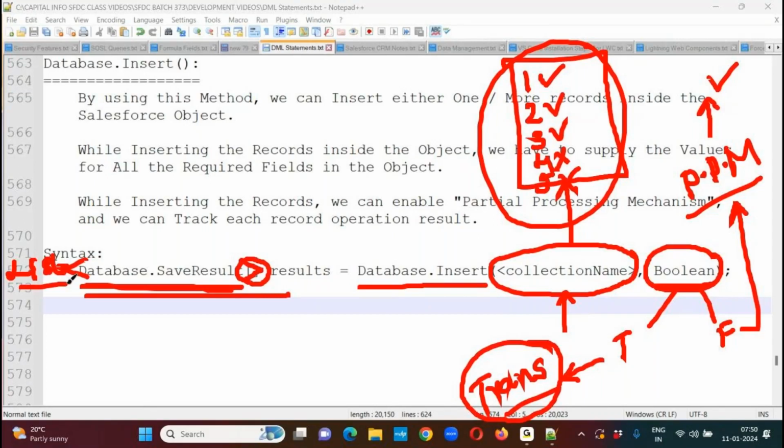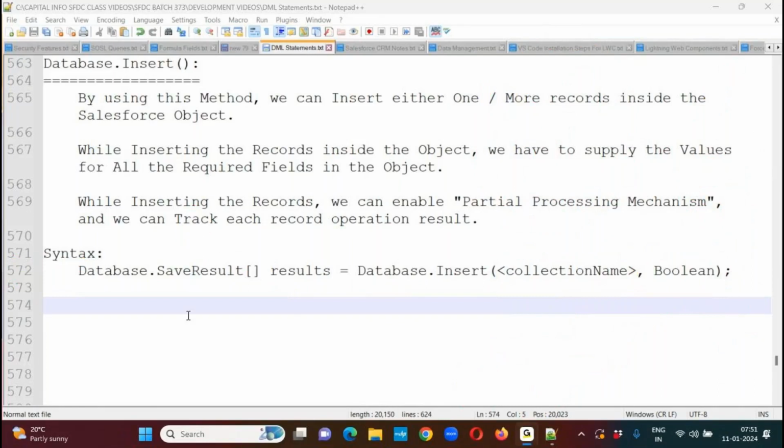Clear? Now, Database.SaveResult is a ready-made class which is used to hold the result of one record upon insertion. Whether the record is inserted or not, we can track the result. Then how can we track the result? In the SaveResult class, we have a set of ready-made methods which are used to track the result of each and every record operation. Okay, understood the concept here? Make a note of this one. Let me dig into the concept step by step.